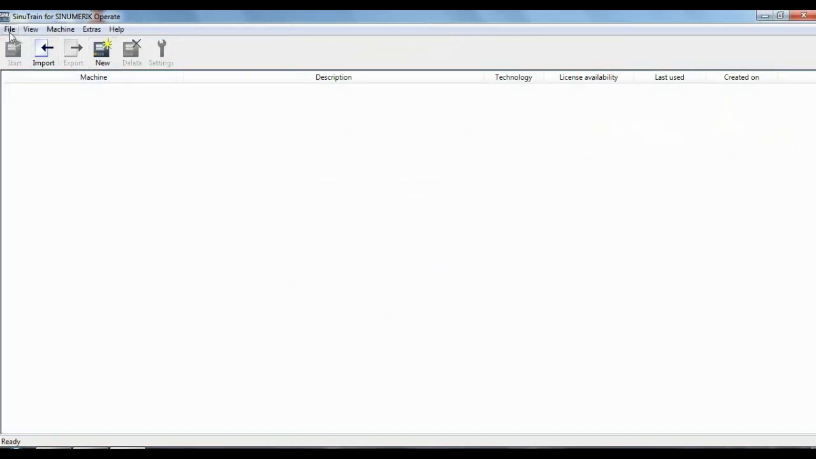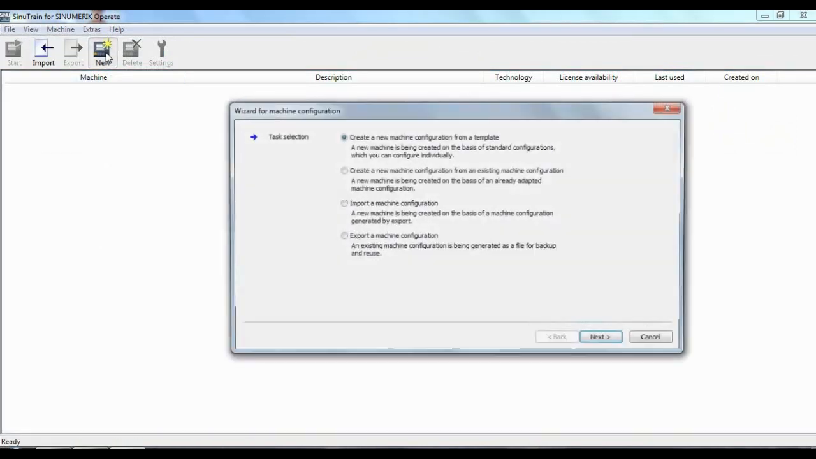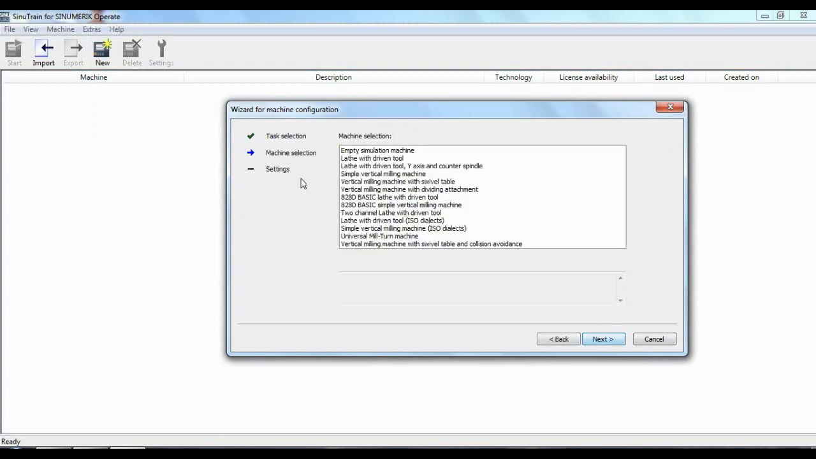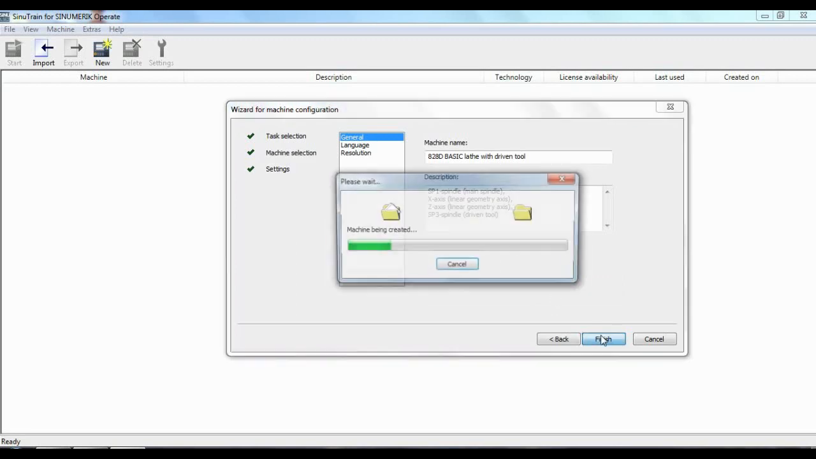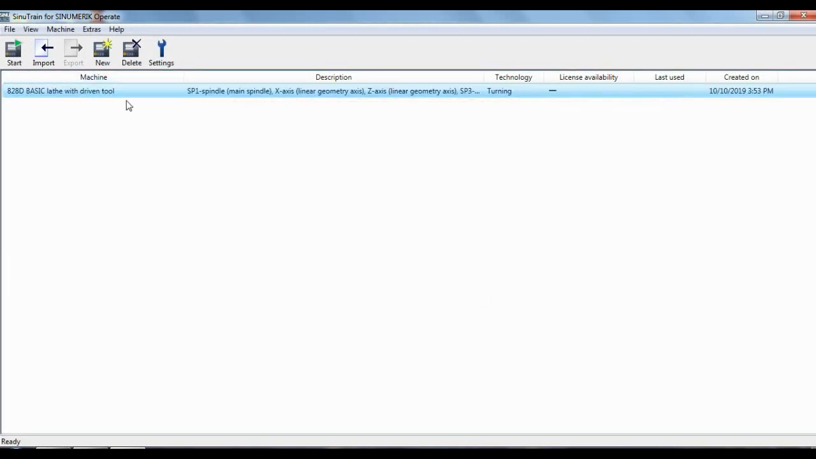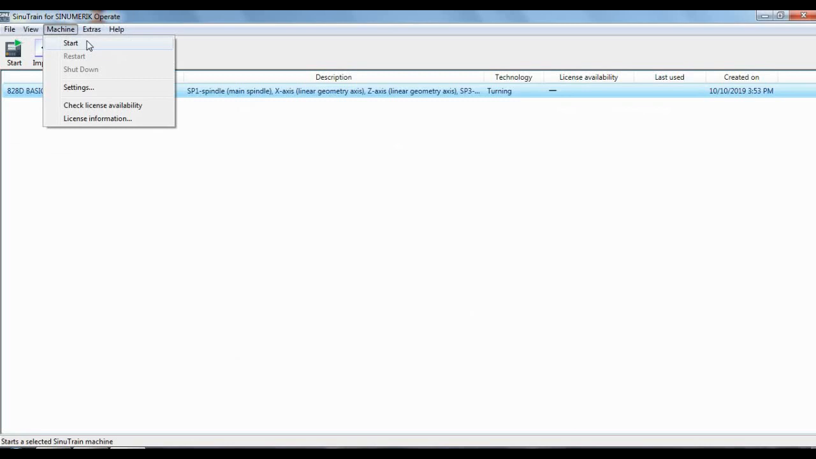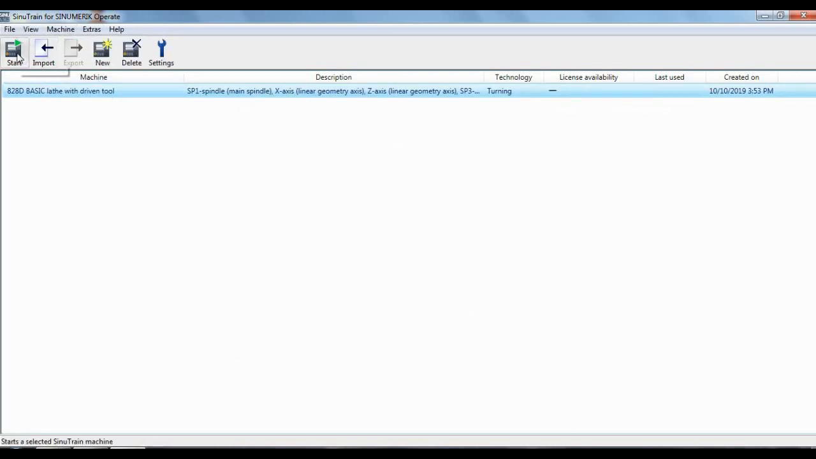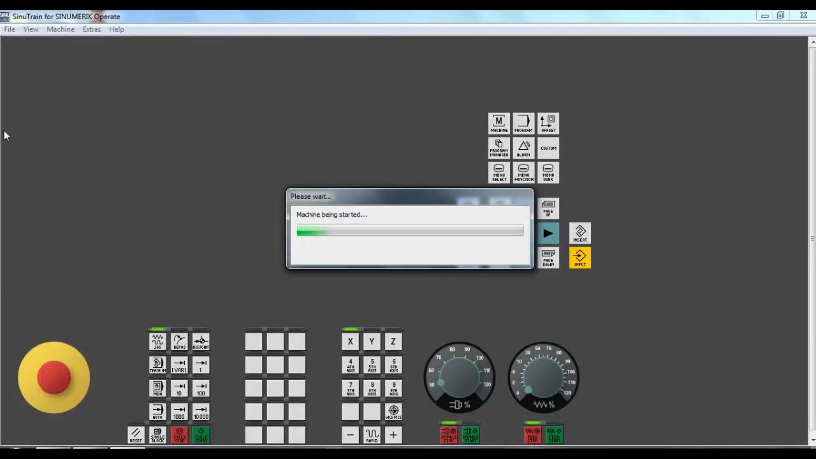Now let's create a new machine. We can create from there or else create a new machine from here. What we have to create is 828D basic lathe with driven tool. Select that machine. Next, finish. The machine is being created. Now let's start the machine. We can start from here or go to machine, start. And the created machine is being started.